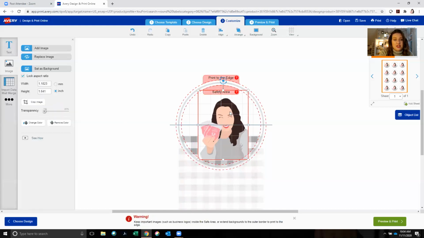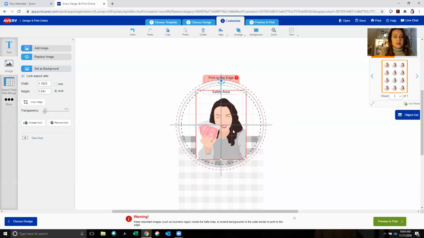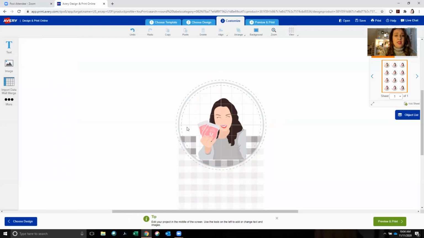And then to cheat a little bit so that white isn't so obvious, if I just slide it over, see how the white just kind of blends in now? It looks like it's part of it. Perfect, it works.